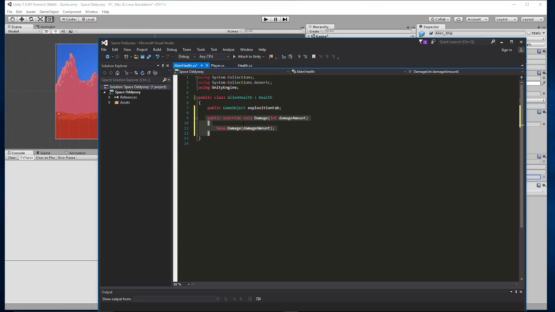So check this out. Public override void Damage, int damageAmount. We're going to do the same thing, right? We're going to say currentHealth minus equals damageAmount. And all I'm doing is overriding the base method to use a custom method specifically for the alien. So that's why class inheritance and overriding classes and so forth like that is really awesome. So check this out: currentHealth minus equals damageAmount.